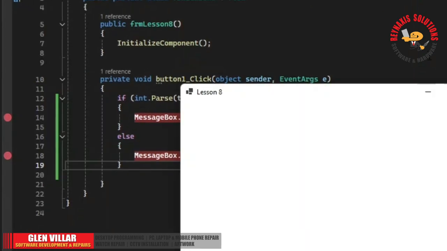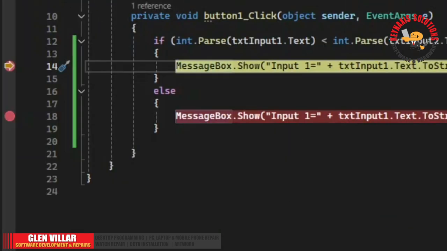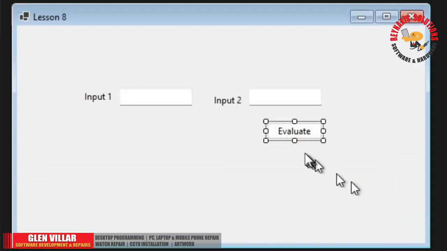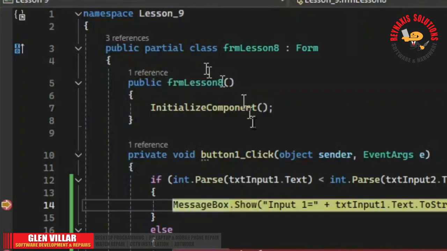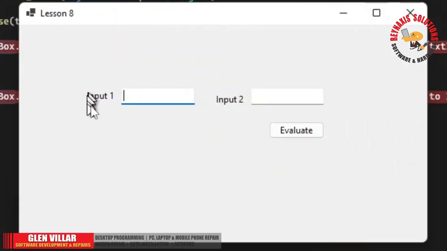Run again. And let's put 4 and 7. Let's click evaluate. Now the arrow is pointing at the first block of code, which means that input 1 is still less than input number 2. All right. So how about if we change the value to greater?